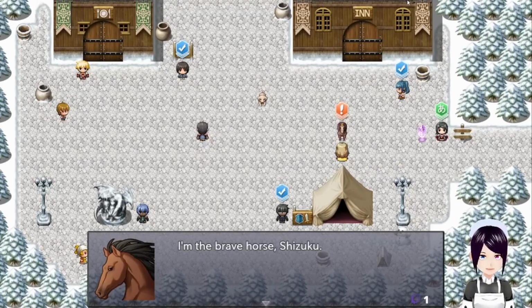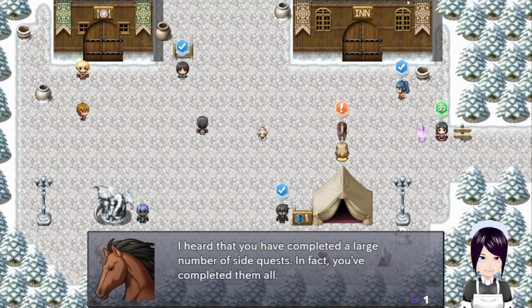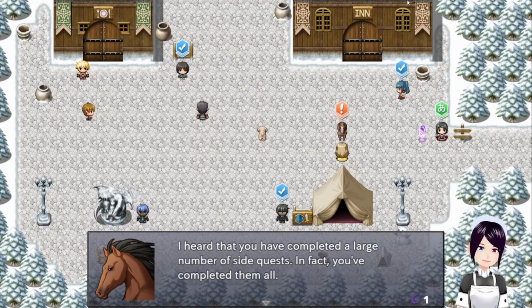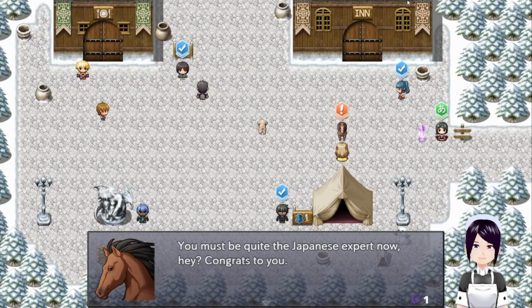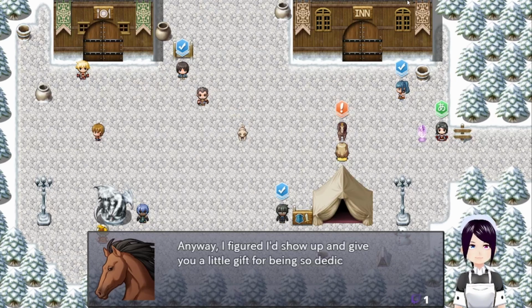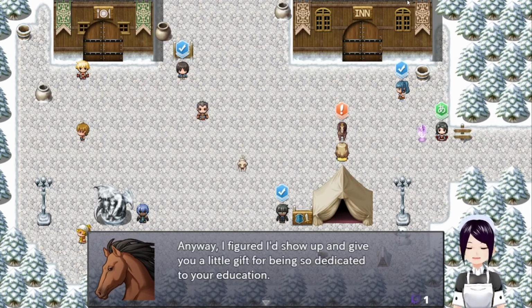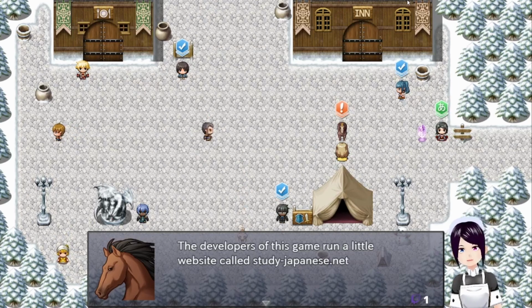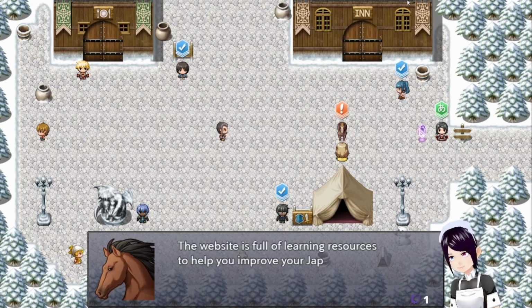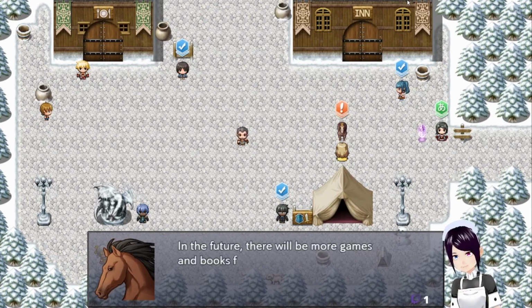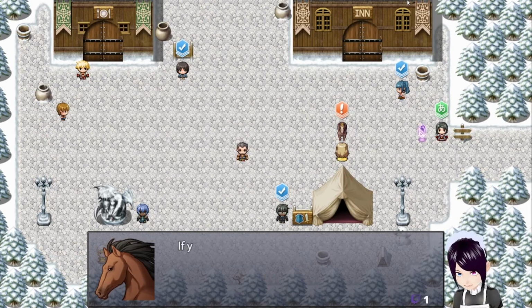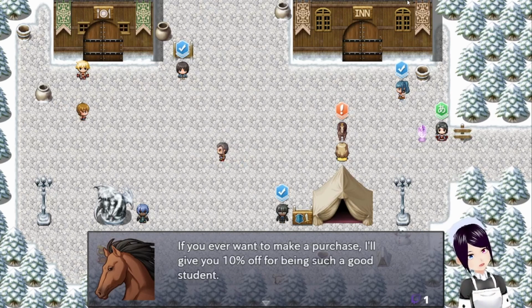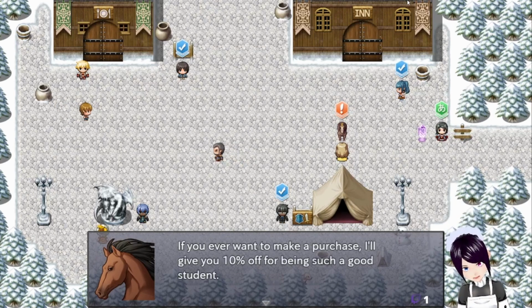Hey, I'm the Brave Horse Shizuku. I hear that you have completed a large number of side quests. In fact, you've completed them all. You must be quite a Japanese expert, no? Hey, congrats to you. Anyway, I figured I'd show up and give you a little gift for being so dedicated to your education. The developers of this game run a little website called studyjapanese.net. The website is full of learning resources to help you improve your Japanese. In the future, there will be more games and books for you to take a look at. If you ever want to make a purchase, I'll give you 10% off for being such a good student.